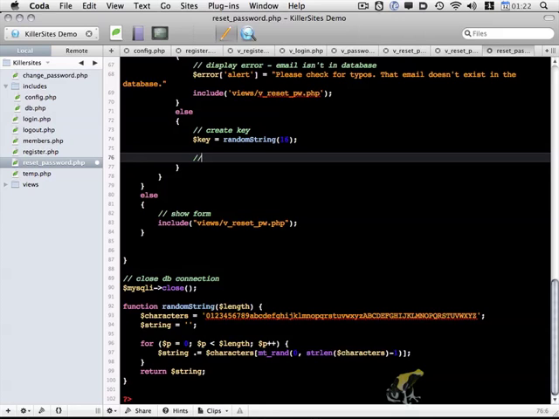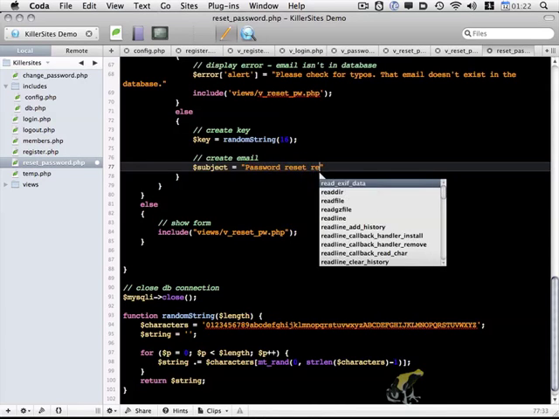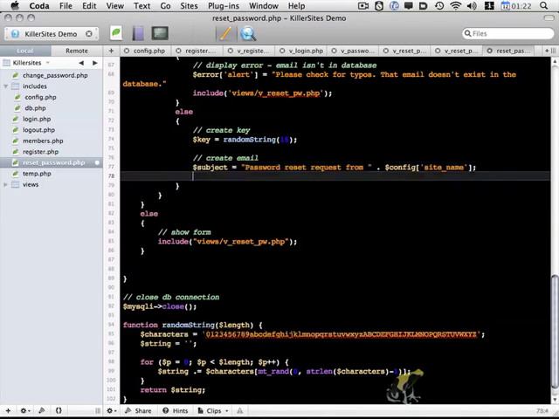Now we need to create the email that we're going to send to the user. And we're going to be doing something a little bit different with this one. Let's start out with the subject. And this is the first time we're going to be using our config variables that we set up at the beginning of this tutorial. Okay, so that's going to be the subject.